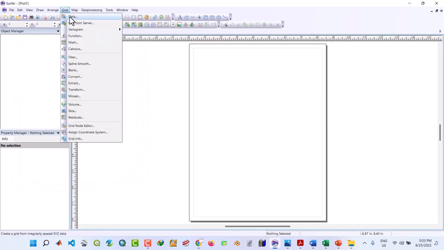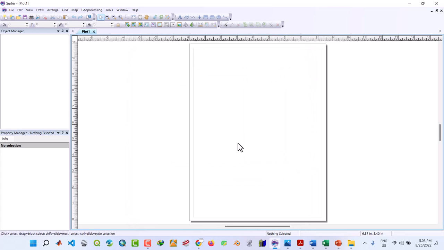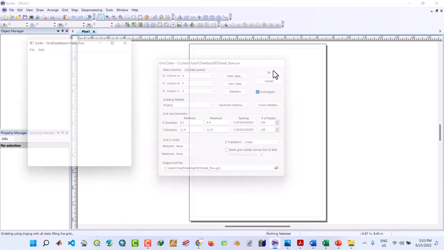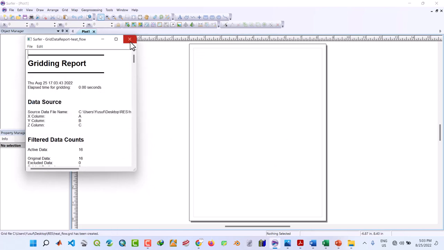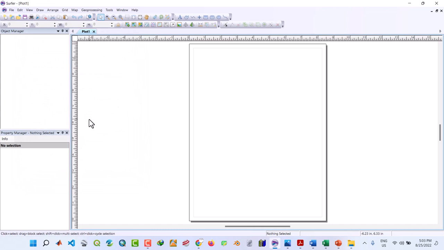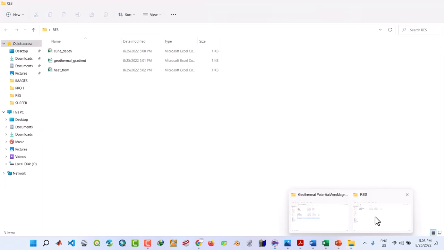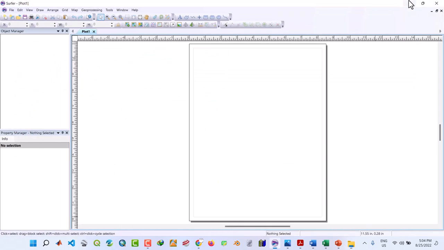Then finally, let's grid the last one, which is heat flow. Click open, leave everything the way it is, and okay. Then click close this window, then say no. So now we have all of it. If we check back into the folders, we'll see we have the three grids. Now we can get our map.